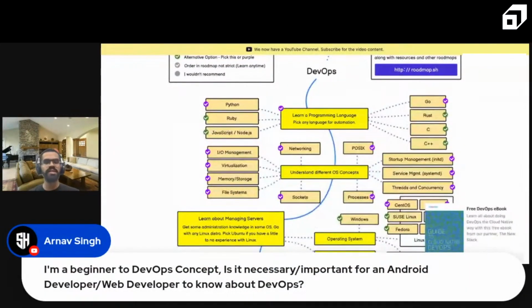All right. So Arnav is saying, I'm a beginner to the DevOps concept. Is it necessary or important for an Android or web developer to know DevOps? That's a really good question, Arnav. Probably a few years ago, DevOps used to be a completely separate concept and a completely separate domain in the entire software development life cycle. And that's what we're trying to help bridge, the gap between core software development and DevOps, and make development and operations, that's basically releasing software, more tightly bound, so that the release engineers and the maintainers are able to very easily understand the development process as well.